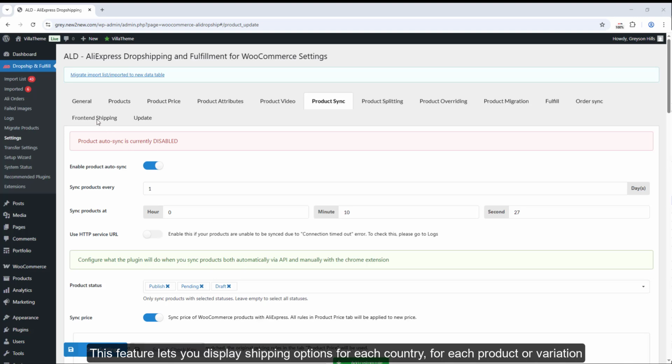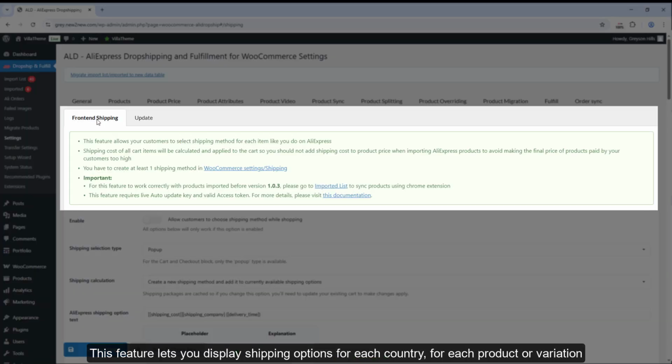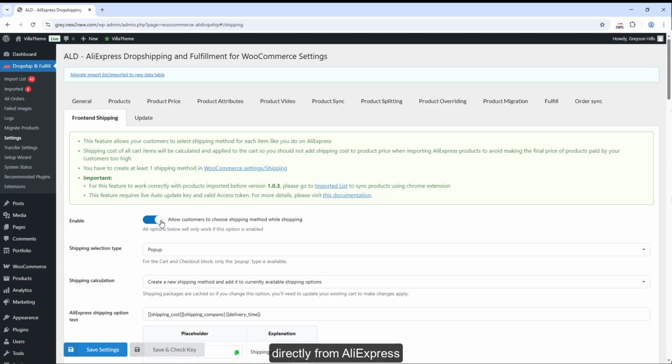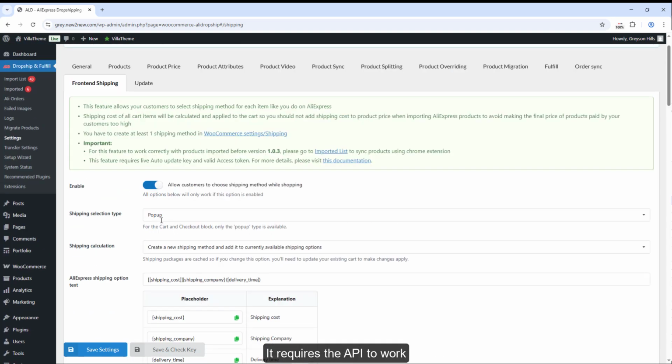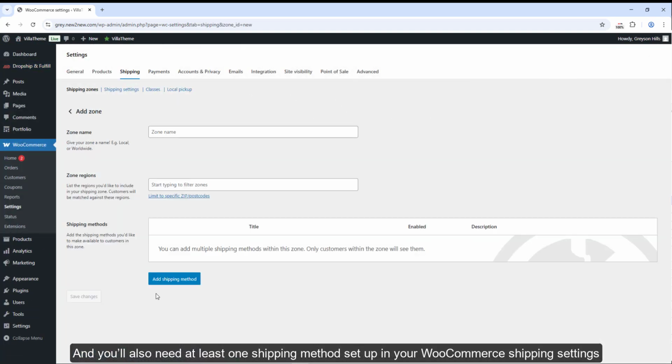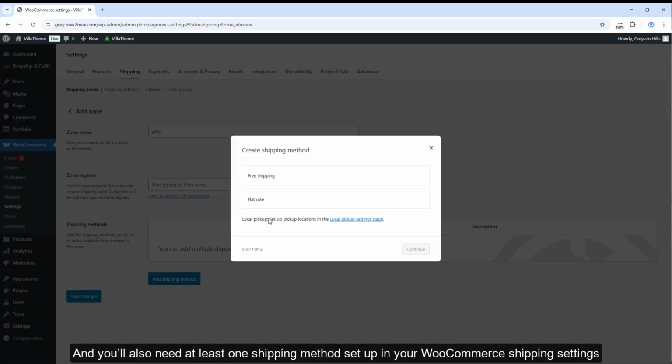This feature lets you display shipping options for each country, for each product or variation, directly from AliExpress. It requires the API to work, and you'll also need at least one shipping method set up in your WooCommerce shipping settings.